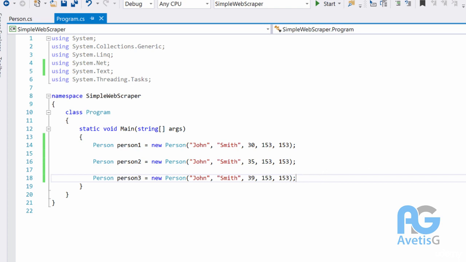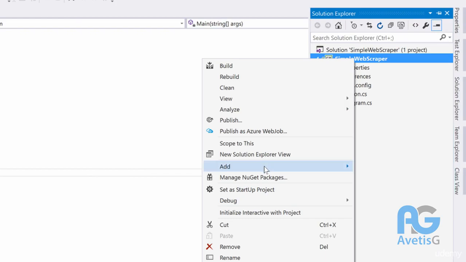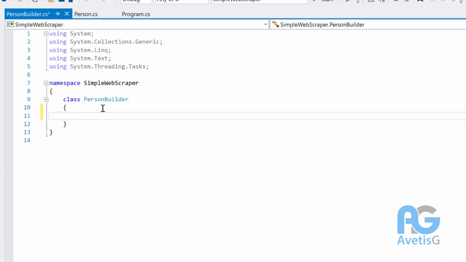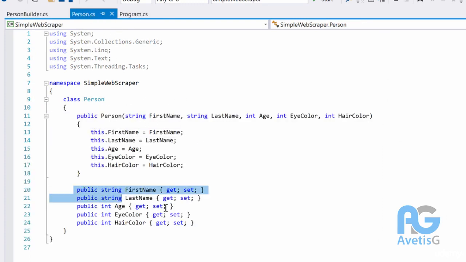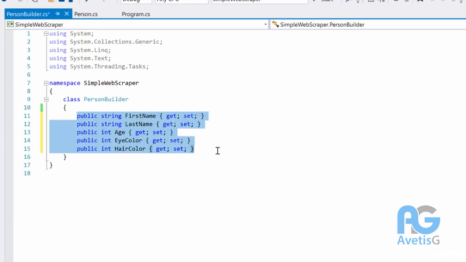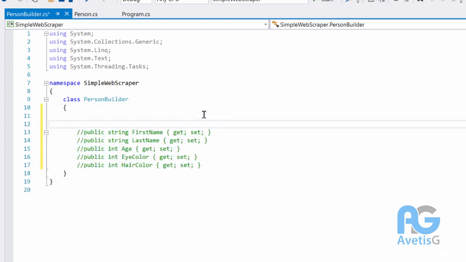Okay, so let's go ahead and create a builder for our person class. I will go ahead and right click on that, add new item, and then just say person builder. Okay, so now we have the class for it. First thing I'm going to do is go to Person, grab all the stuff that we need for constructing a person, and put it right here. Just comment it out, Control KC. And then let's see the next step.